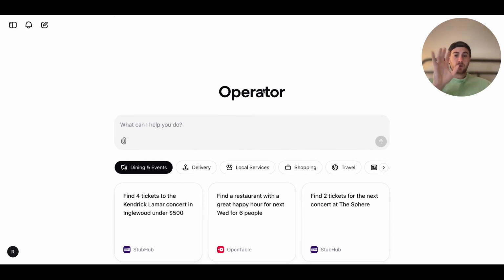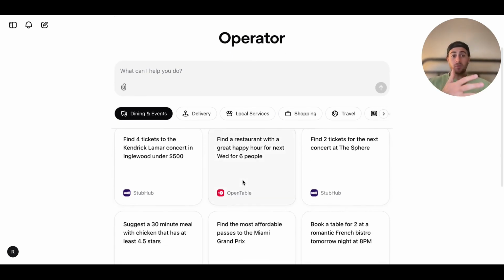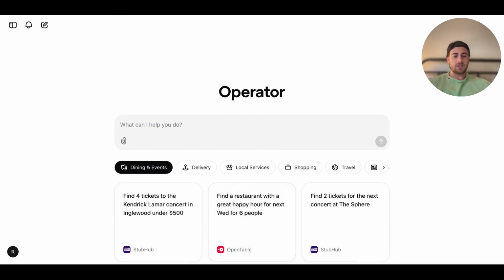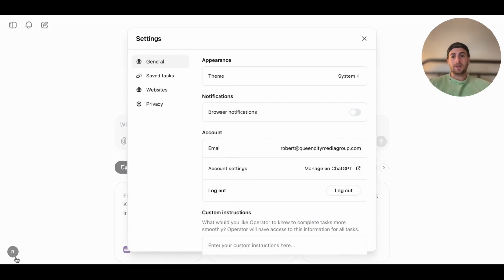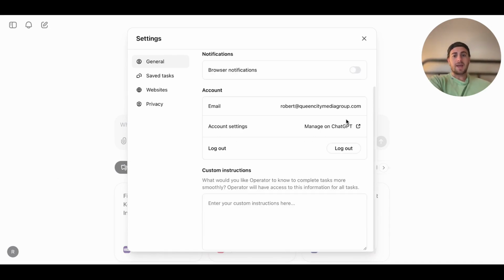So if you click on Operator, here's what you're going to find. Now, essentially what you could do here is you get ChatGPT to interact with the rest of the internet. Now, if you come down here and you click into this, a lot of people don't know that this actually exists. You could come over here and turn on browser notifications, and you can also give custom instructions just for ChatGPT Operator about how you want it to complete tasks.